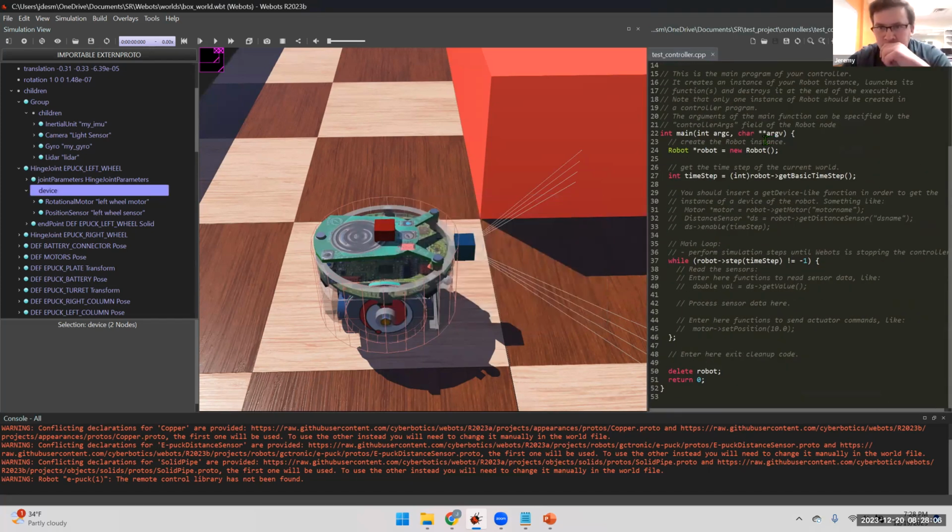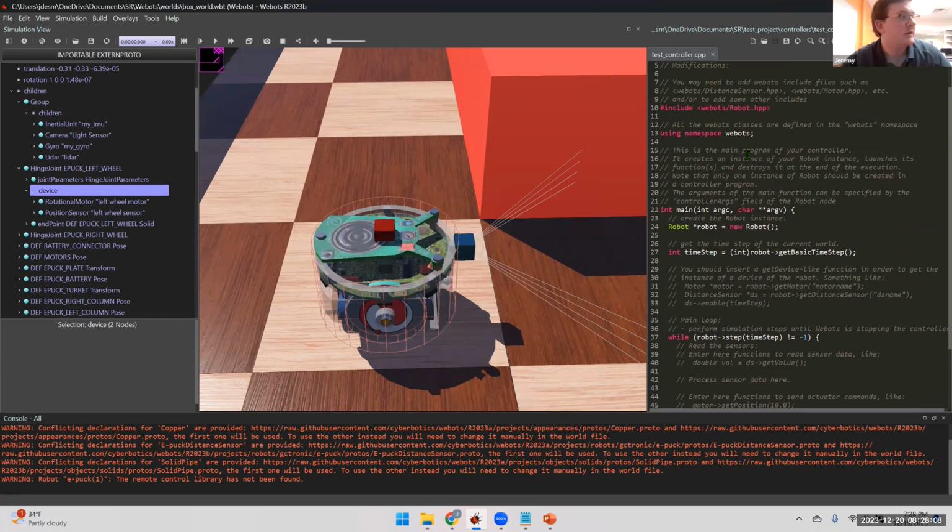So this looks like a lot, but it's not. It's actually a lot of comments telling you where you can write stuff and what you can write in there. But I'm going to go over what automatically gets generated here. So in this case, it's including robot, the robot class. And then also in C++, you have to say using namespace webots.